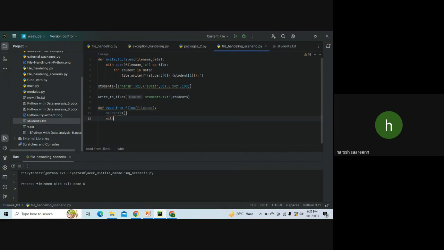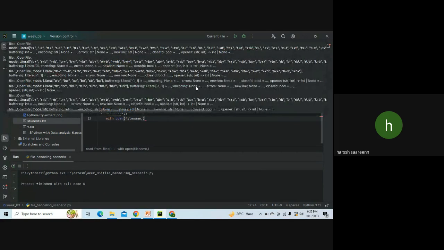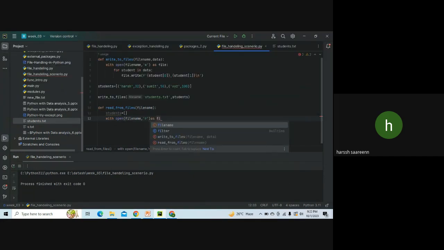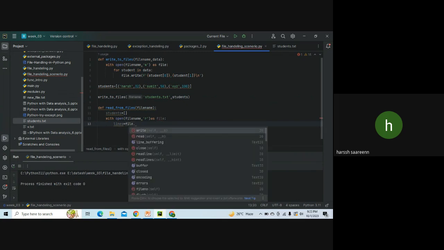Now, with open, you mention the file name, and after that you read this file as file again. I am not going to use copy paste. You can do copy paste, but I am not doing it because I am explaining to you. You don't need to write this code again and again, you can simply copy and paste. Now here are your lines, and under this you can pass file dot read lines.